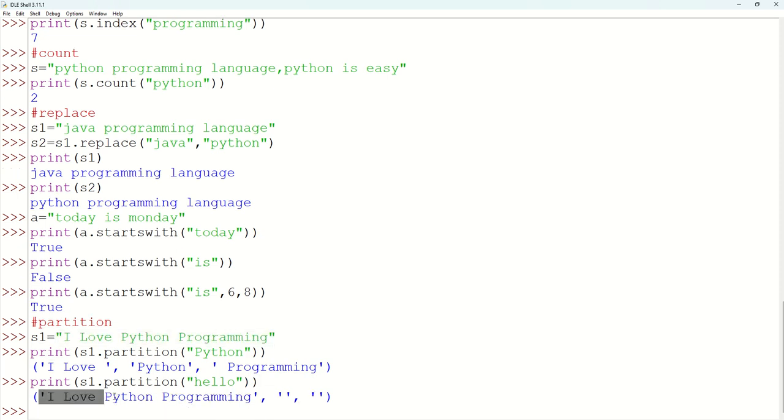So you all can see this is your first part. Then the second part is null because single quotation start and single quotation end. And the third also single quotation start and single quotation end. So that is all about partition.